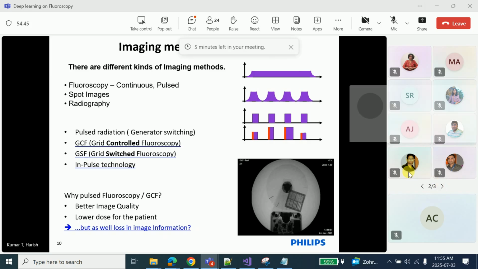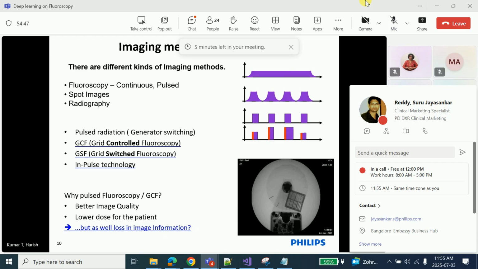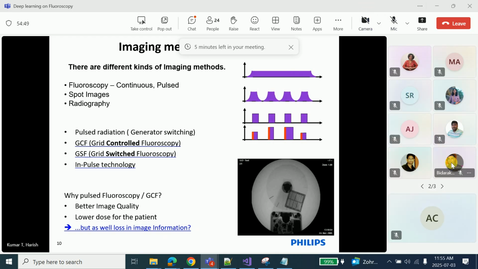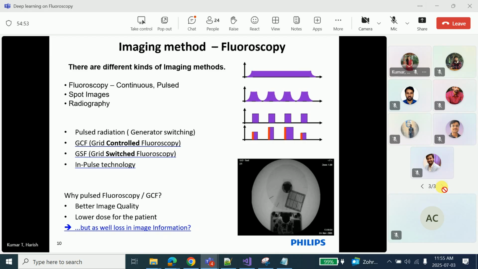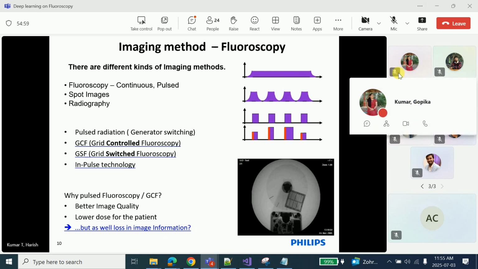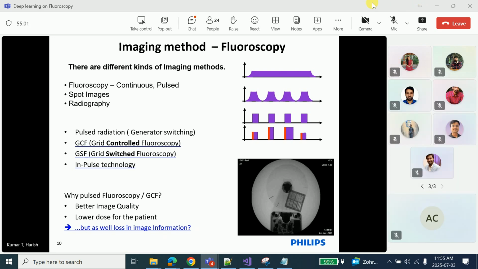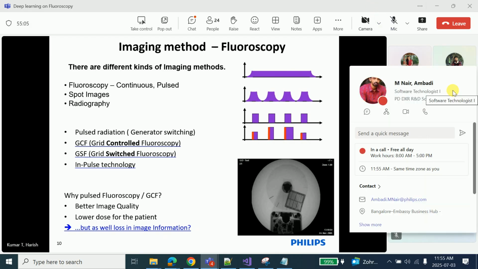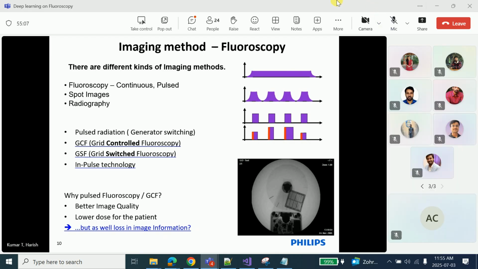Pulsed fluoroscopy, on the other hand, is where radiation is generated in pulses. There is a radiation, there is an image, there is a pause or a stop. Again, you have a radiation. Again, there is a pause. Again, you have a radiation. So radiation is not continuous. Radiation is in a pulsed format. But in continuous, radiation is continuous.